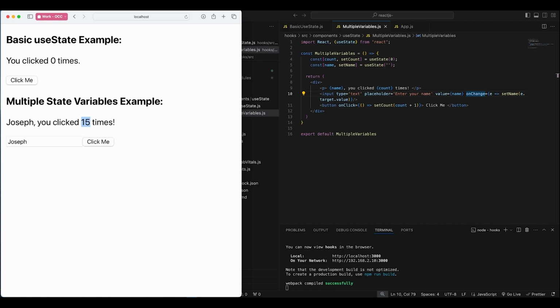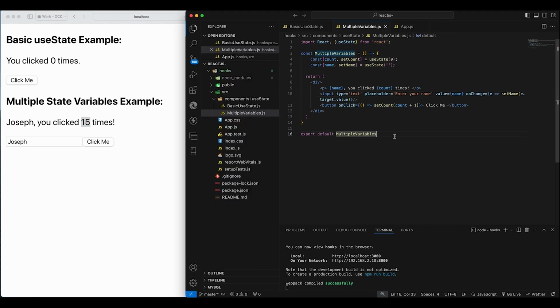And that's it for our introduction to the useState hook. So we've walked through the basics, seen how to create a basic useState example, and even explored an example with multiple variables. These examples should give you a good foundation to start experimenting with the useState in your own projects. Okay, but that's just the tip of the iceberg.